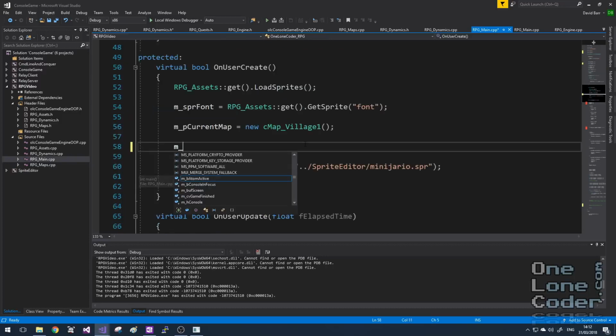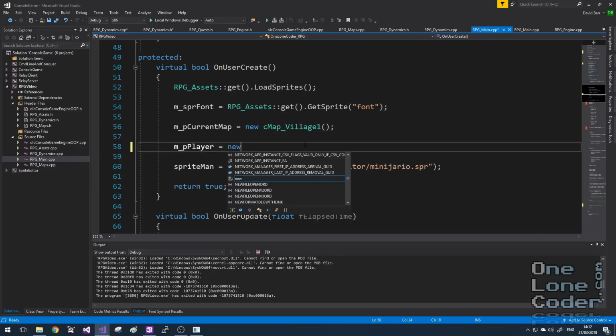I'm going to use polymorphism now to take our cDynamic player object and from that create a new dynamic creature object.